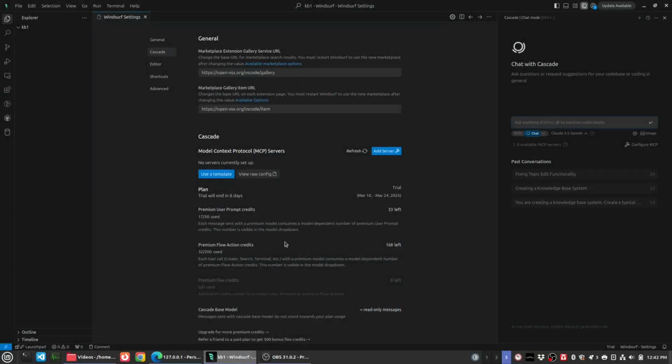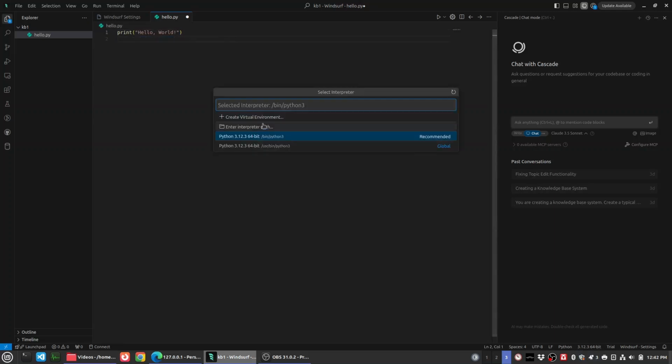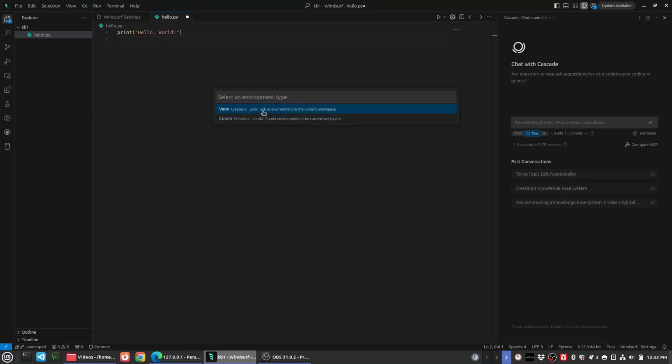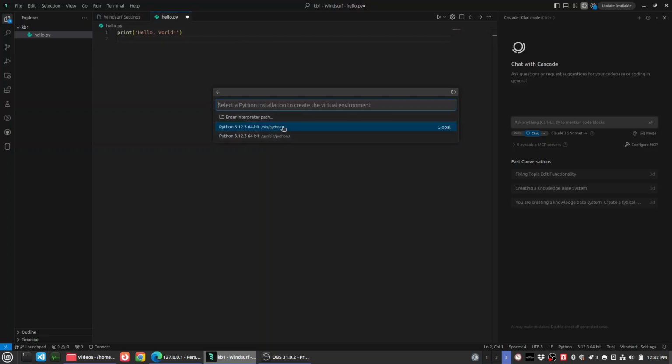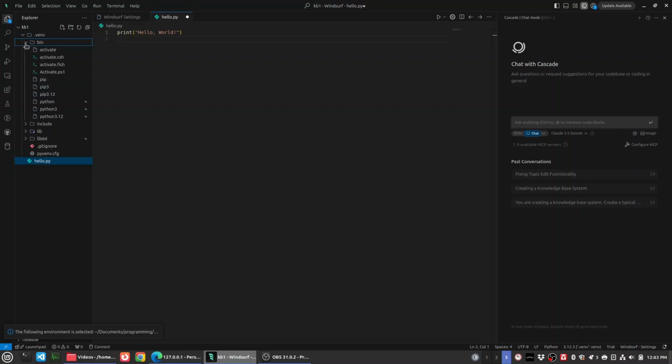Alright, so in order to prepare for this project, I created a folder. I'm going to create a simple Python file so I can get Windsurf to detect this as Python, and we'll create a virtual environment. Now take a look down here. I'm going to create a virtual environment with venv. We'll use the latest version of Python that's on the system. And if you take a look in here, this is the virtual environment with some Python libraries.